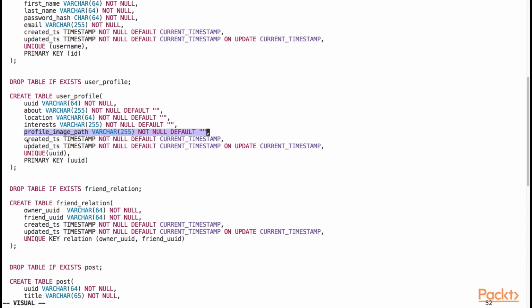The created_ts and updated_ts are the creation and last updated timestamps for the record. Finally, we have specified a unique constraint on the UUID field, and right below that, we have indicated that the UUID field will serve as our primary key.